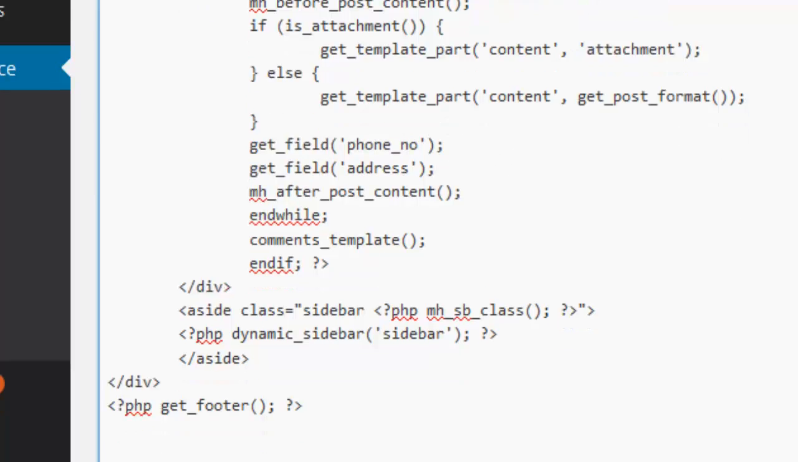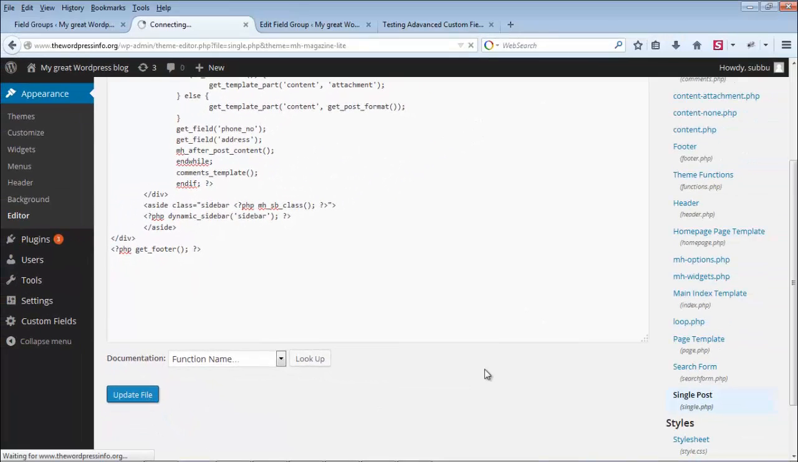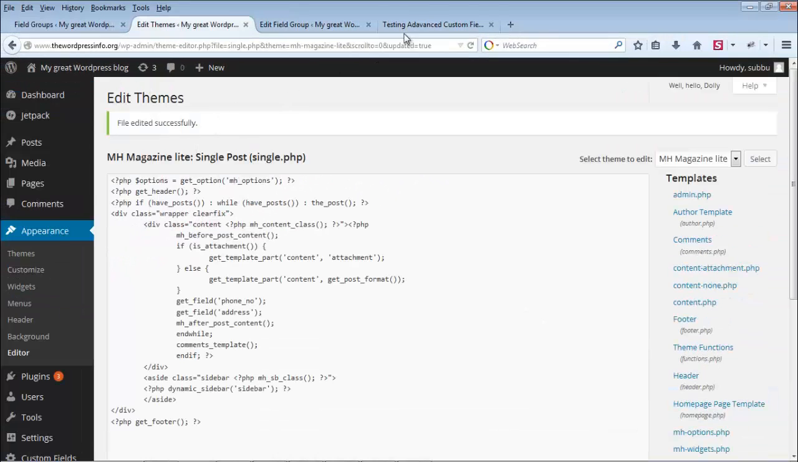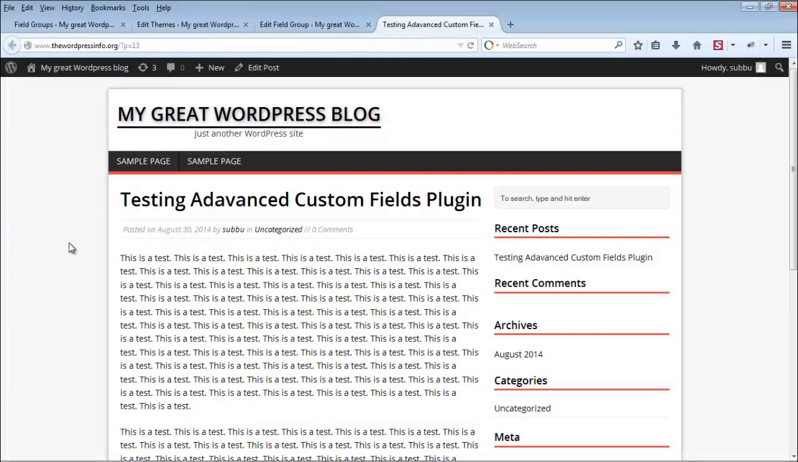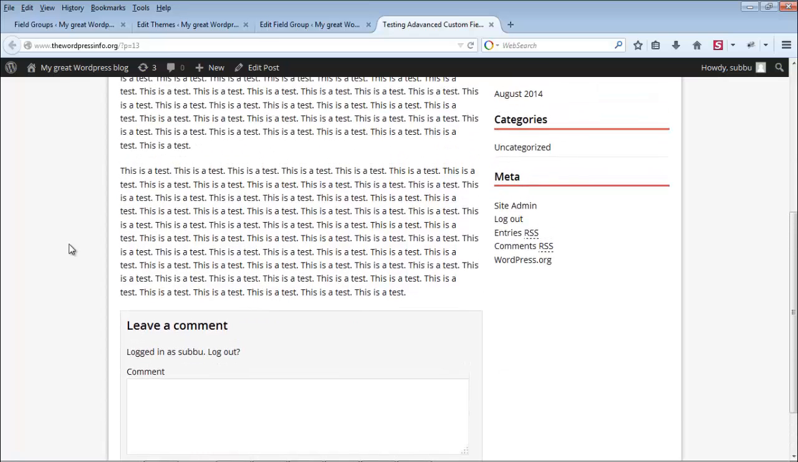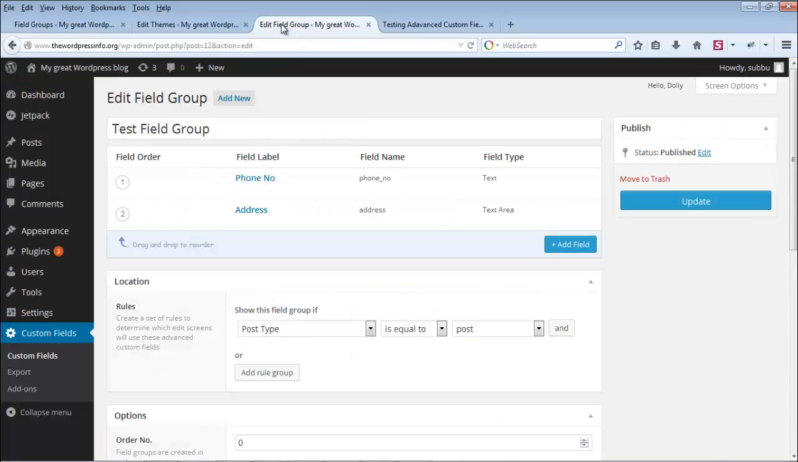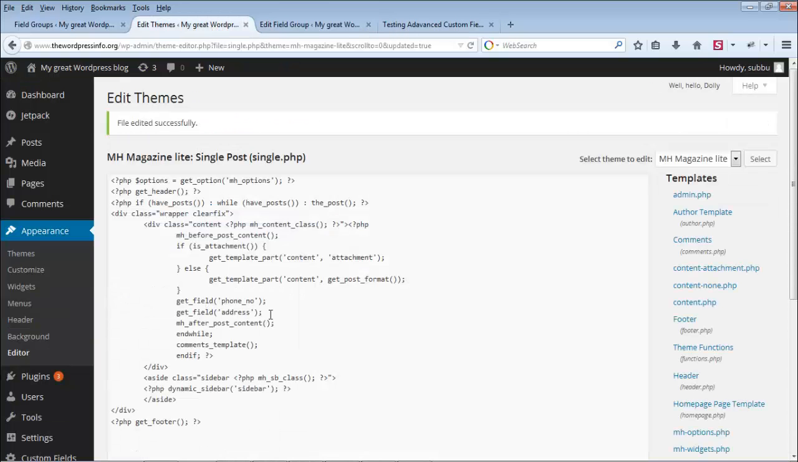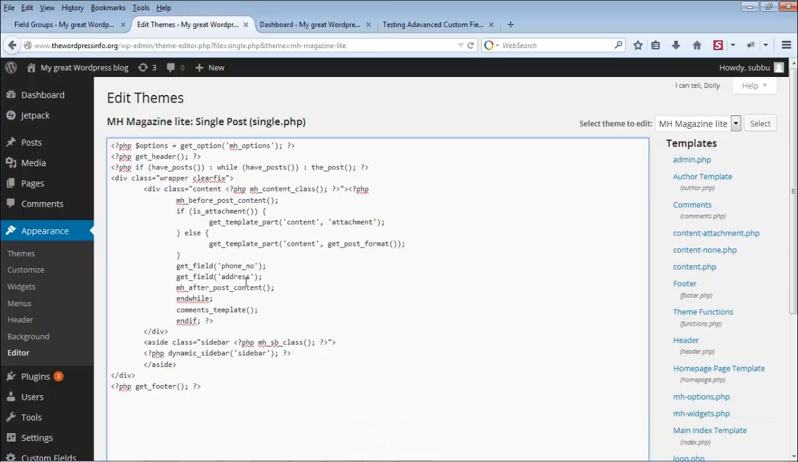Let's see if this works or not. Just update the file. Okay, now the file is edited successfully. Let's go to your post and refresh this one. Okay, let's see if the phone number and address are showing up now. They're not showing up here. That means this is not the place where you can add the code. Okay, so this is not working. So what we have to do is really look where exactly we can add this PHP code to show up in the new post that we have added.